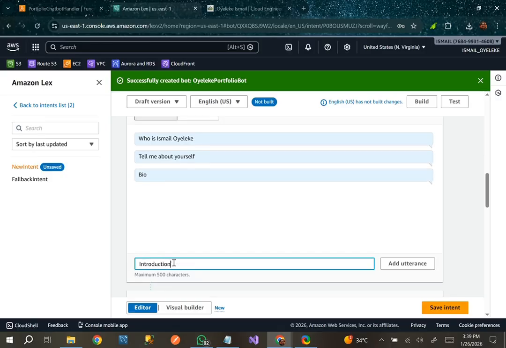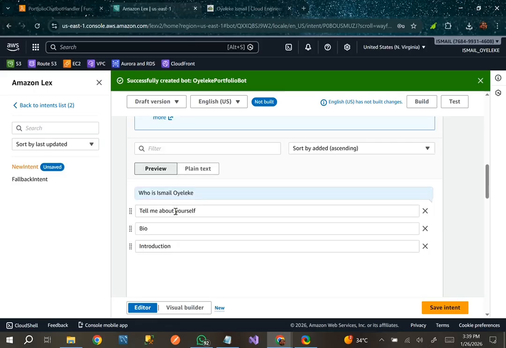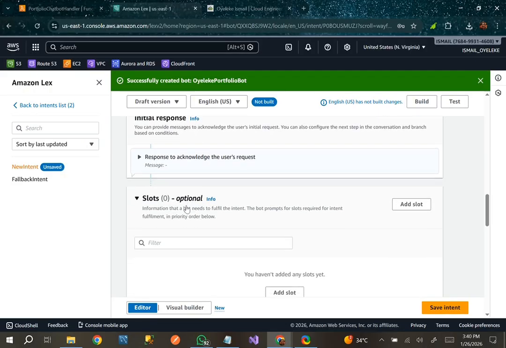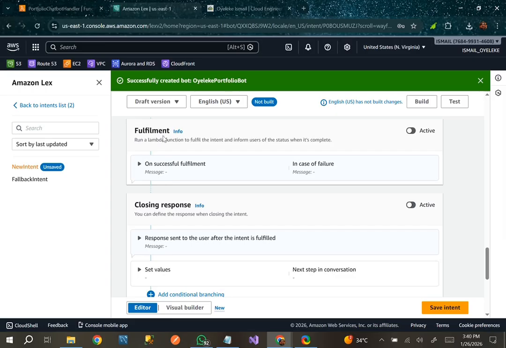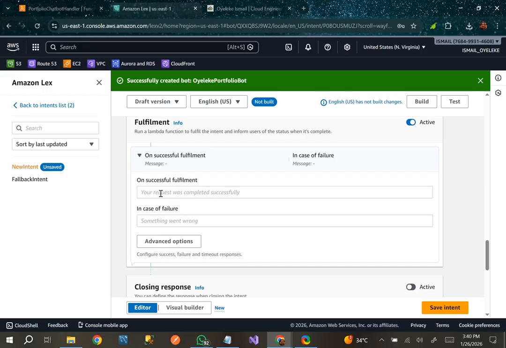So bio, introduction, and we already added 4. I think we can add, that's okay. And the next thing is our fulfillment. We have to make sure it is turned on, it is active. And after turning it on, we have to check advanced options to make sure.